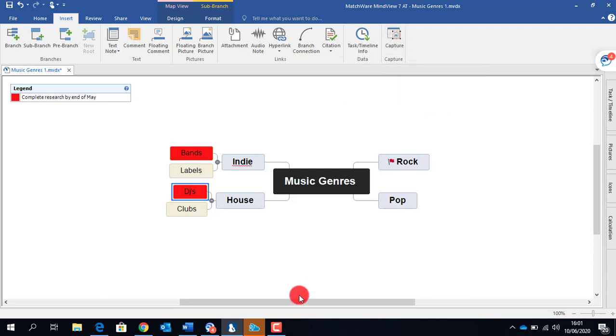To start off with, we're going to use the hyperlink tool to hyperlink to a website that I've found that will contribute to the research of my particular essay. So I'm going to click on a branch. In this particular case, it's going to be DJs, and I am going to then locate the particular website that I want to link this branch to.